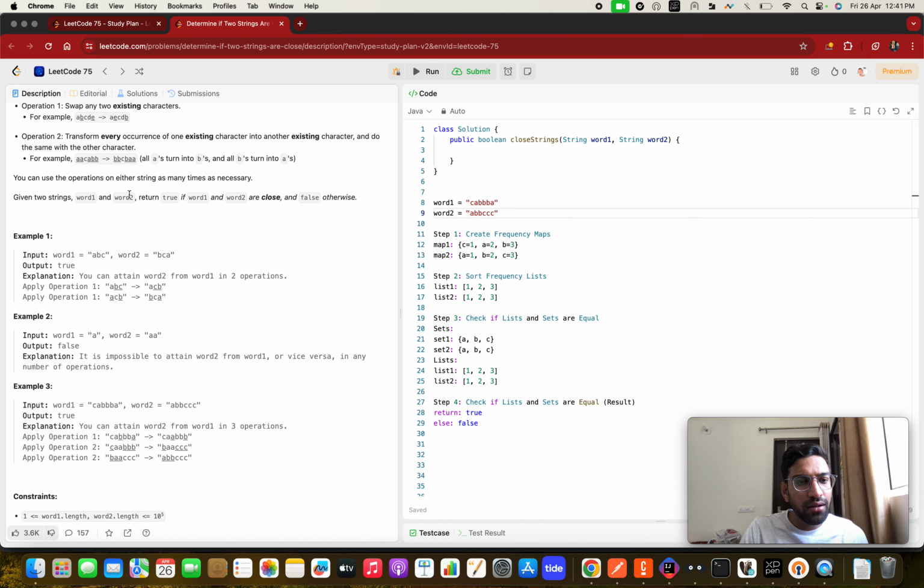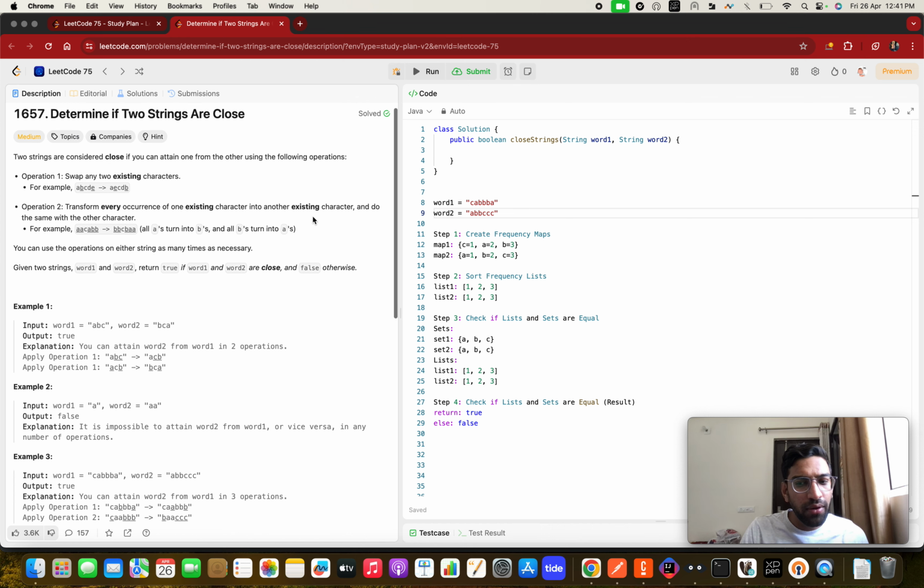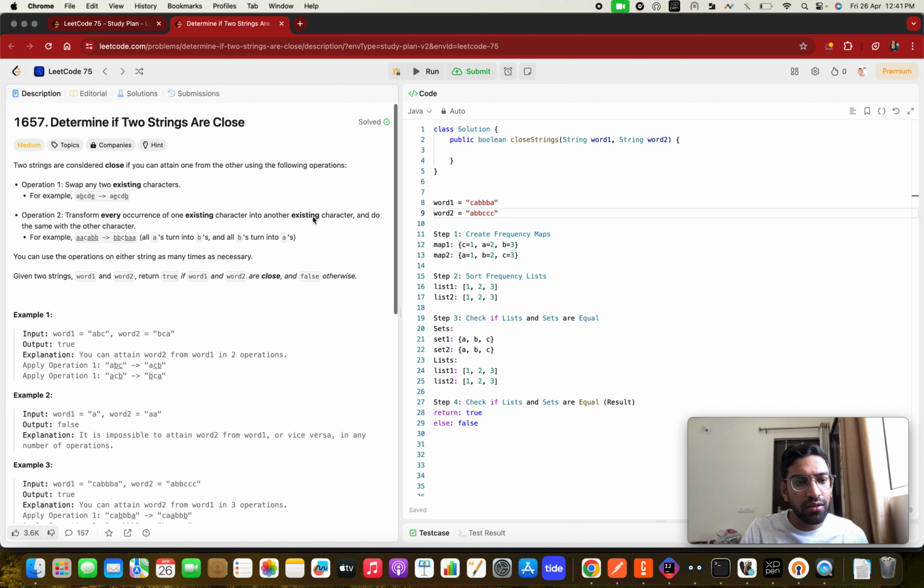Given two strings word 1 and word 2, return true if word 1 and word 2 are close and false otherwise. We have been given two strings, we need to find if we can transform one string to another. We are allowed to perform these two operations as many times as possible. First operation, we can swap any two characters. Operation second, we can replace occurrences of one character with another, and we have to do the same with the other character also.